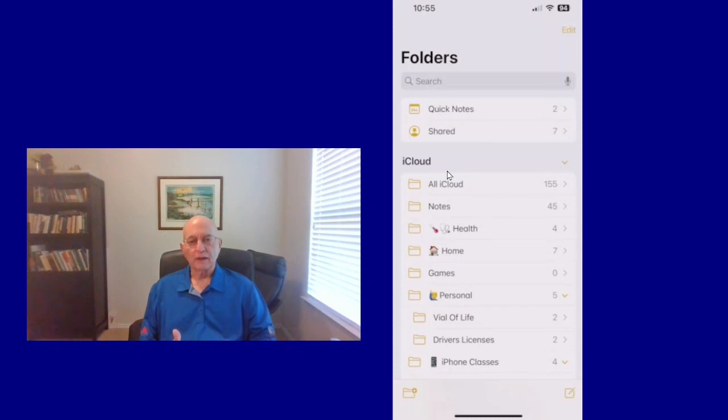When I first open it mine looks like this with a thing that says folders at the top. Yours may look different, but I'm just going to go ahead and start at another place. I want to show you what you can actually do in a note before I come back and talk about organizing them, which is what all of this is about.